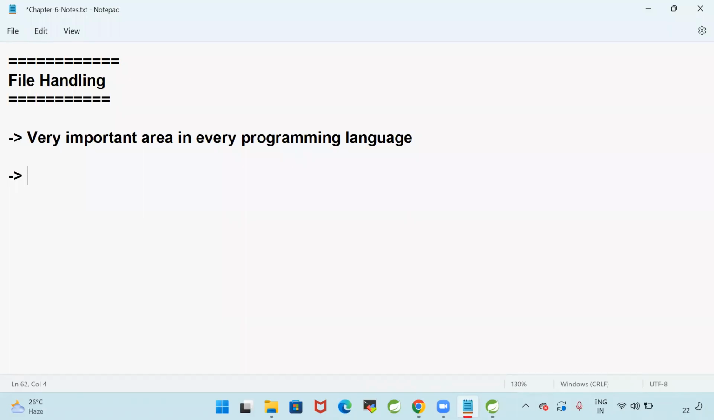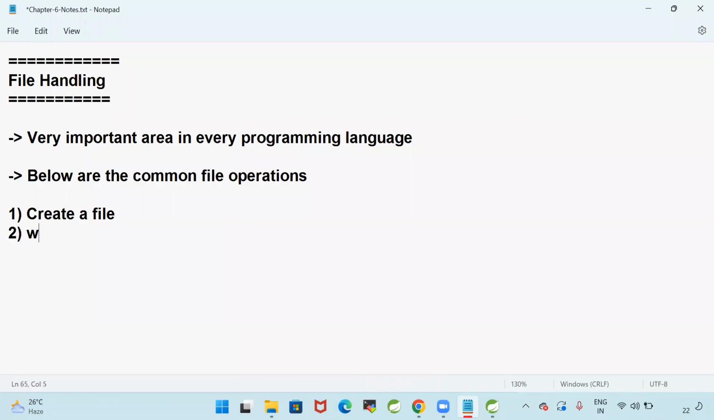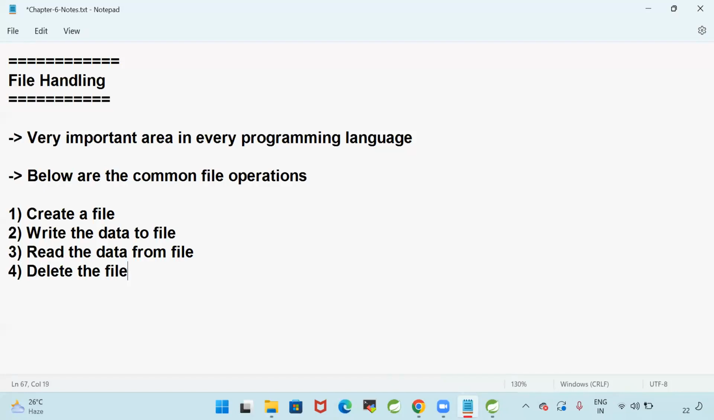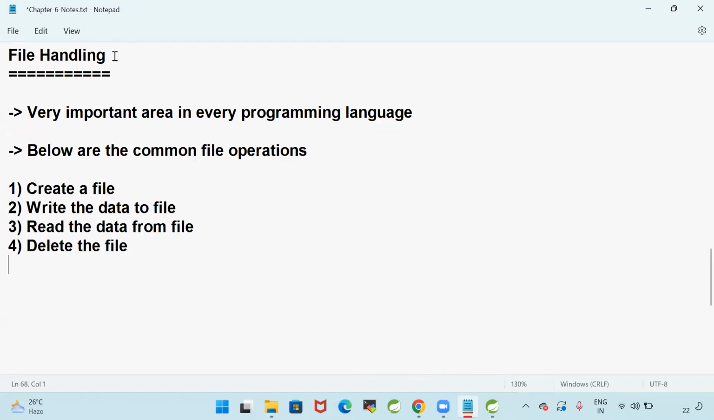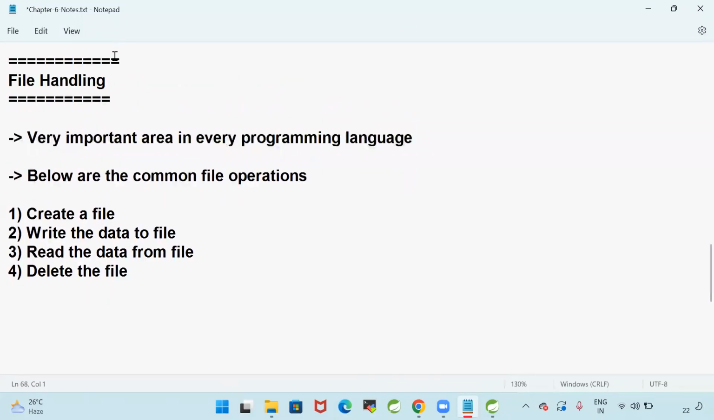Below are the common file operations. Create a file, write the data to the file, read the data from the file, delete the file, or update the data available in the file. These are very common operations that we need to perform.